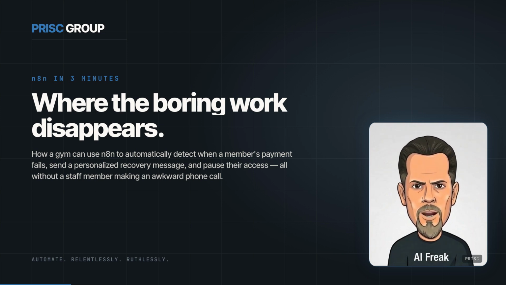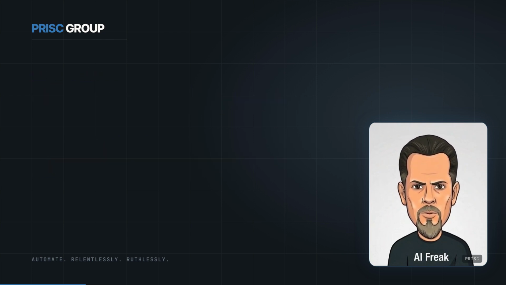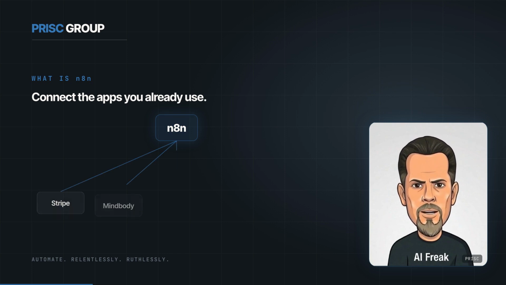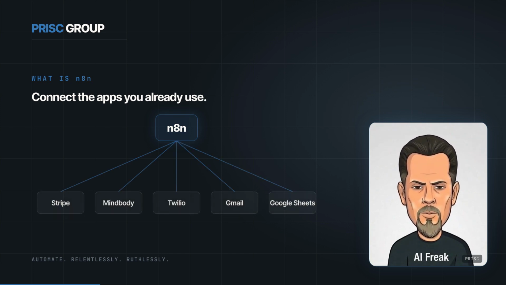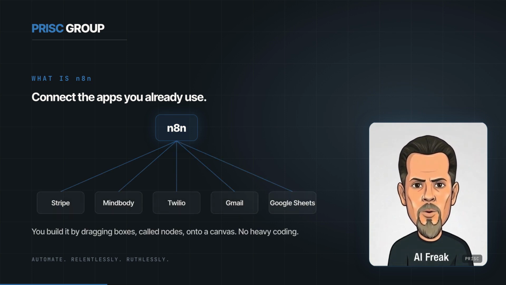n8n is a visual automation tool that connects the apps you already use. You build workflows by arranging boxes called nodes on a canvas, and each node does one specific job. Every workflow starts with a trigger, something that fires when a certain event happens. Then each node picks up the result from the previous one, does its job, and passes the result forward. The whole chain runs automatically, every time, without anyone watching it.